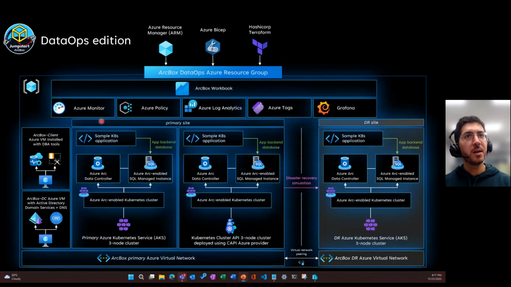And finally, DataOps, which is going to deploy 3 clusters with SQL Managed Instance. You're going to get disaster recovery across 2 sites. You're going to get Active Directory authentication. You're going to get high availability. So all of the toys that you'd like to have in a sandbox environment to test and play and learn about Azure Arc, you can have them with a click of a button.